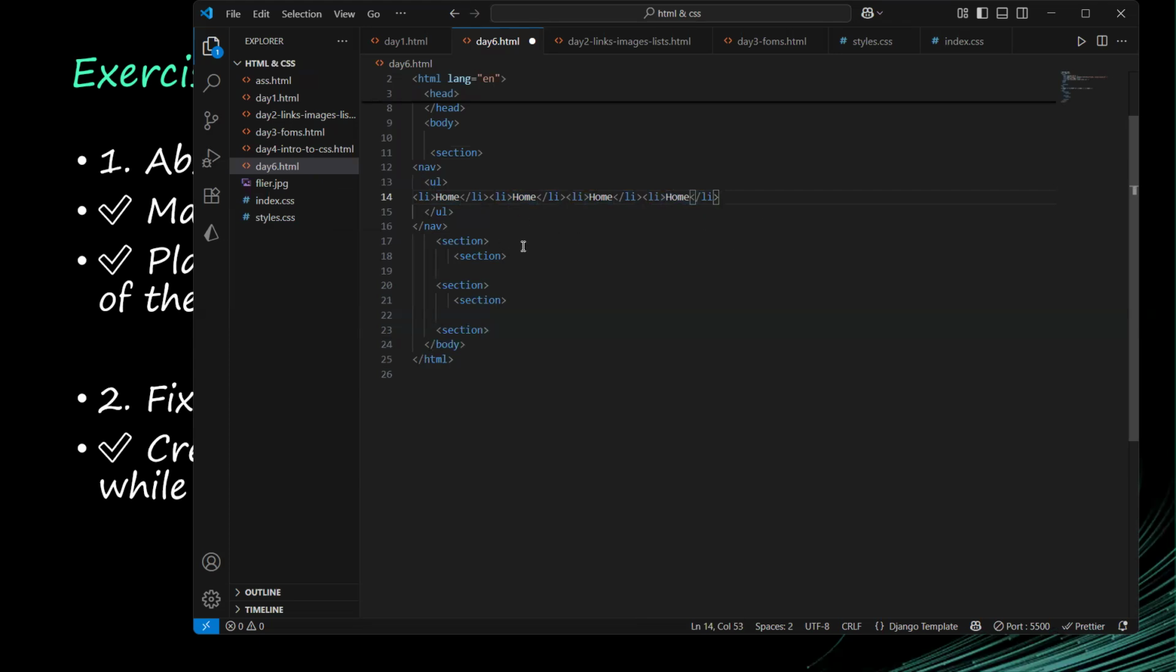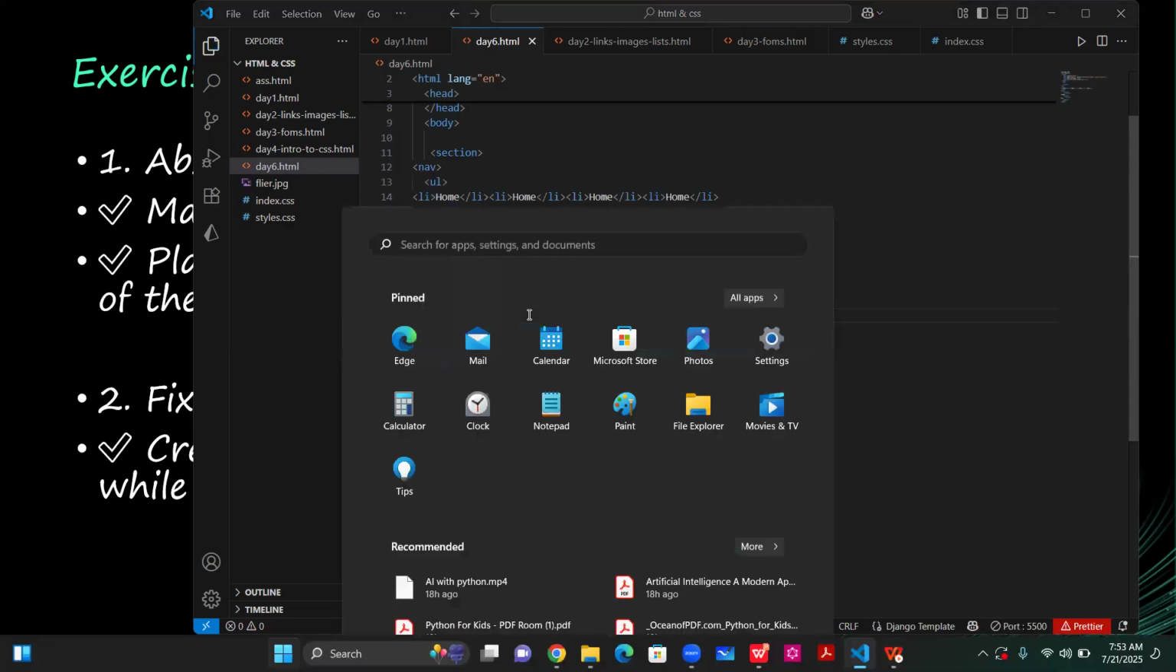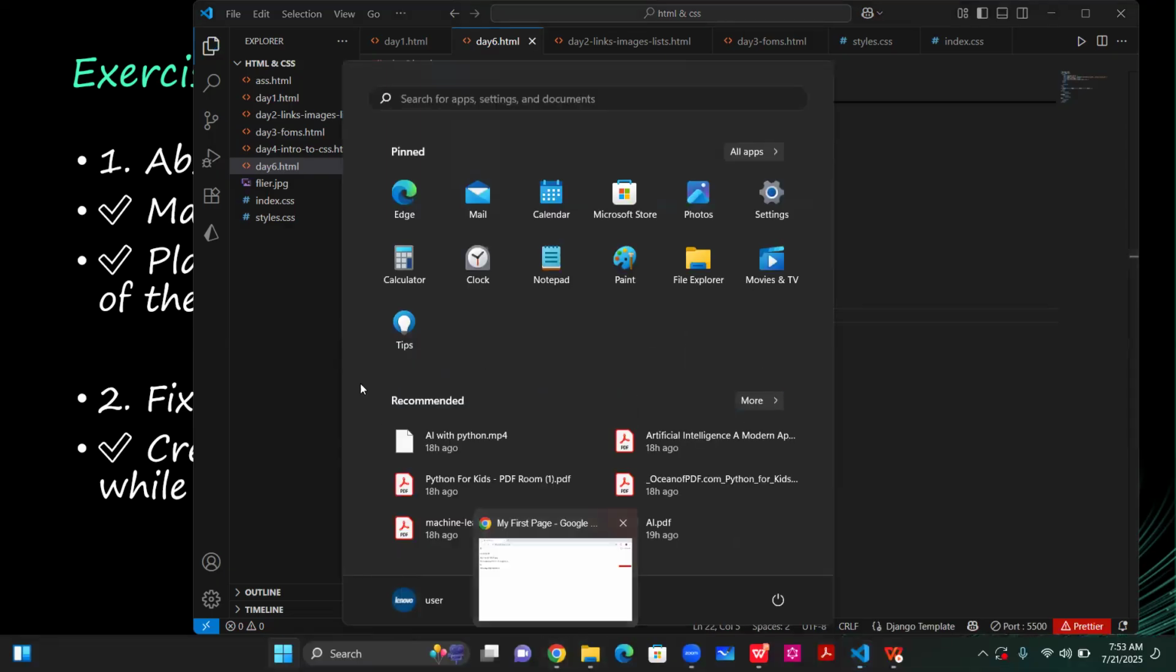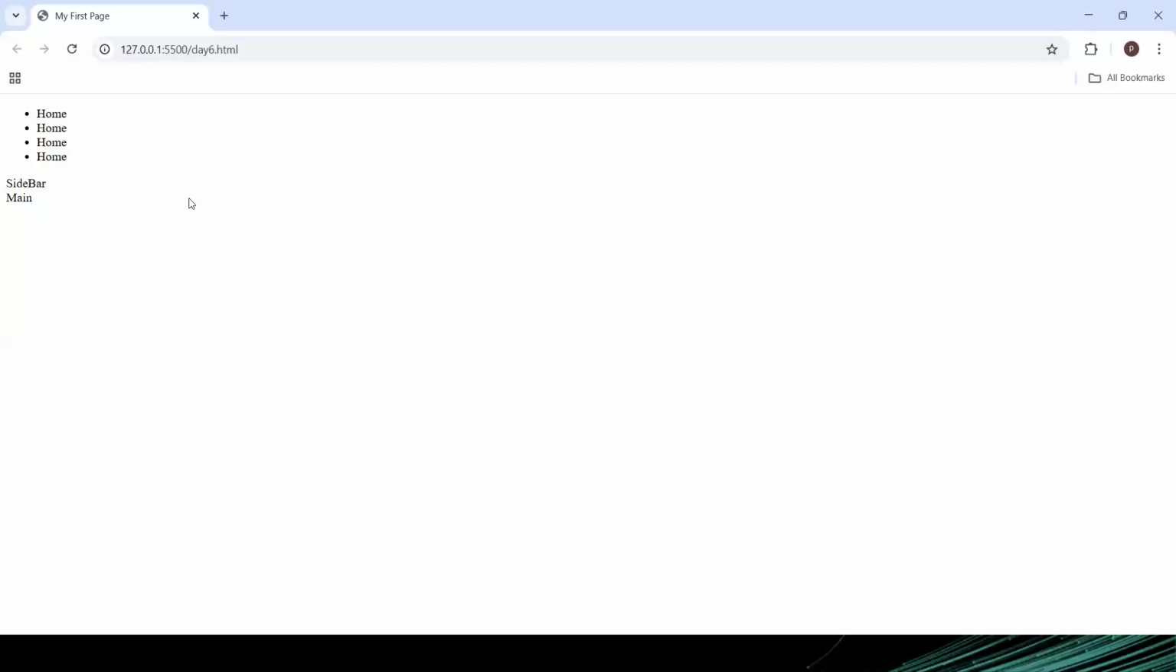Now the second section. The next one would be here. Here will be my sidebar. And then here will be the body, the main content. If I save this now and go to the browser, of course, they are going to come like this.